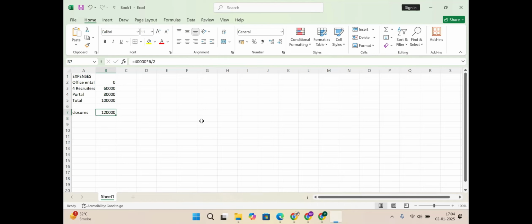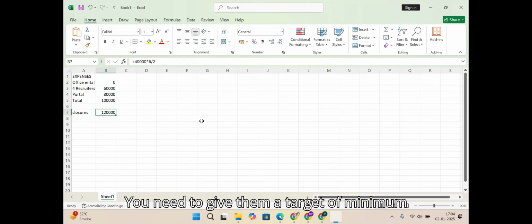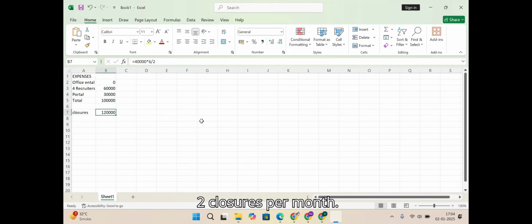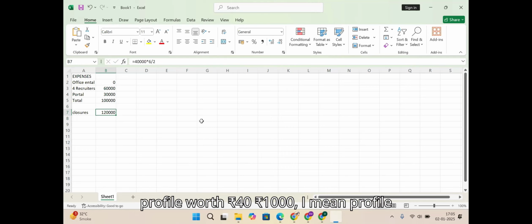Now the 4 recruiters you are hiring, you need to give them a target of minimum 2 closures per month. Correct. You understood the calculation? For you to break even. Now, if you want to be profitable, you will have to give them a target of 3 or 4 closures a month. And 4 closures of profiles worth 40,000 rupees, I mean, profiles in the range of 6 lakh to 8 lakh rupees is not a challenge, according to me.